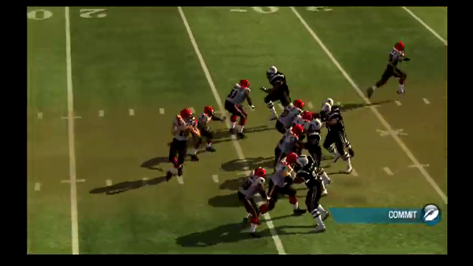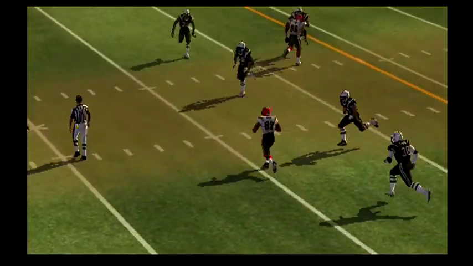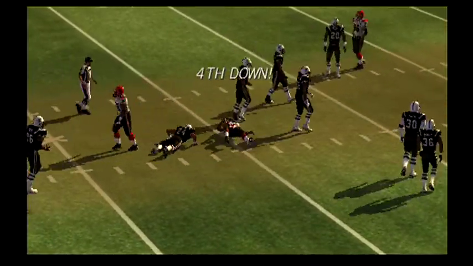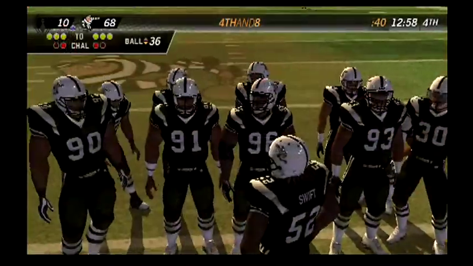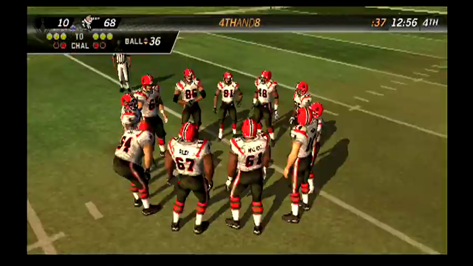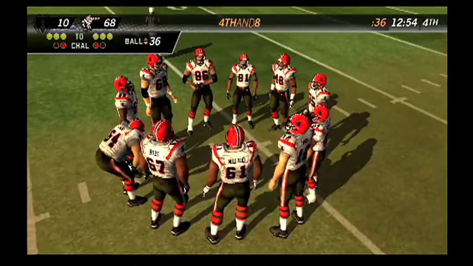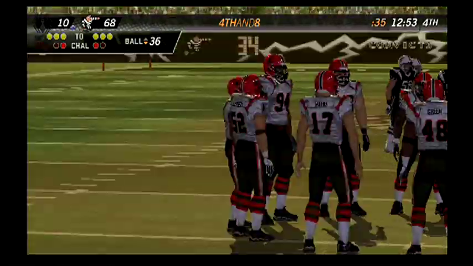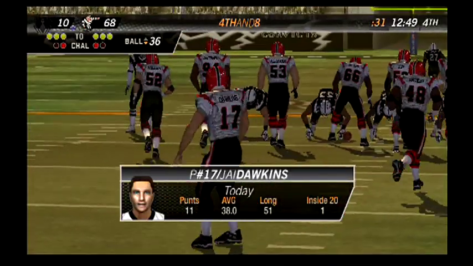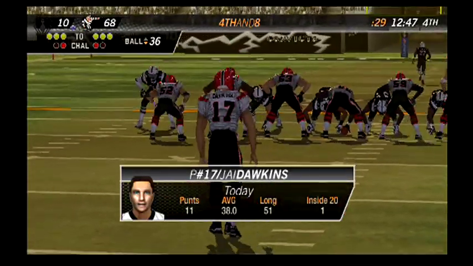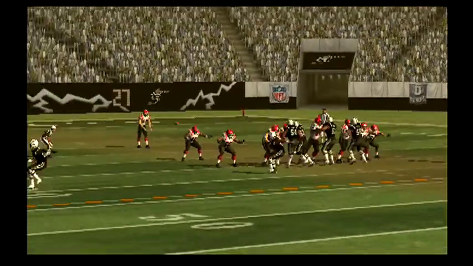Using split backs. Drops back, gets the pass off. He hits his receiver, white. Number 87 couldn't make it to the marker, and he brings up fourth down. Dawkins comes into the game for the punt.